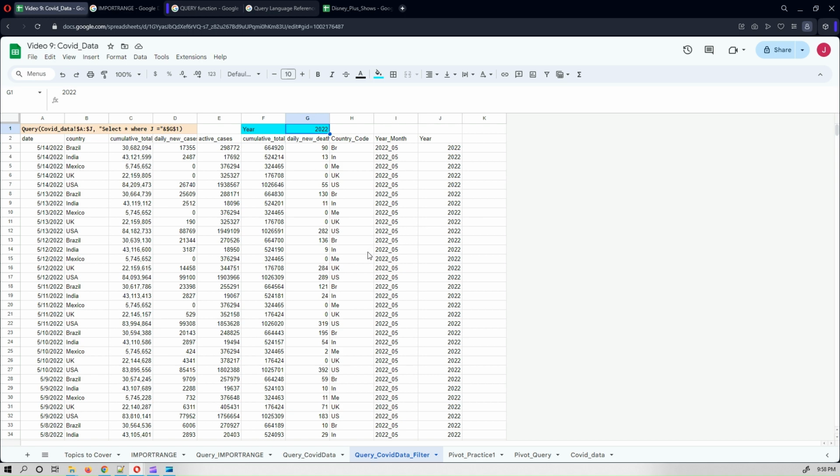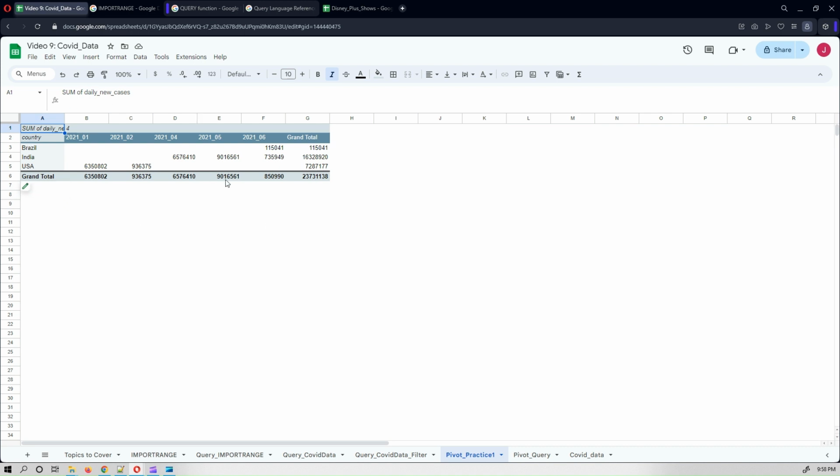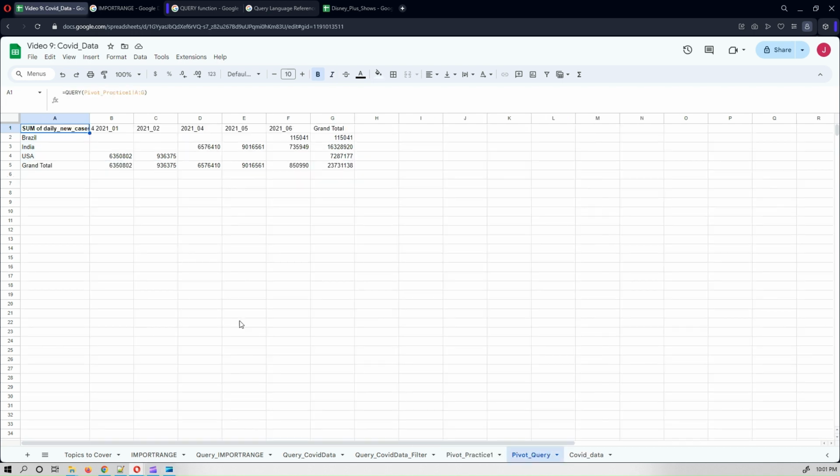Now we can query results from a pivot as well. If you see, there is a pivot created here, and we have already discussed creating pivots in Google Sheets in detail in one of the earlier videos. And we can query the result from the pivot in another sheet. So you can see the result here in this sheet, just querying all the data available in the range from A to G.